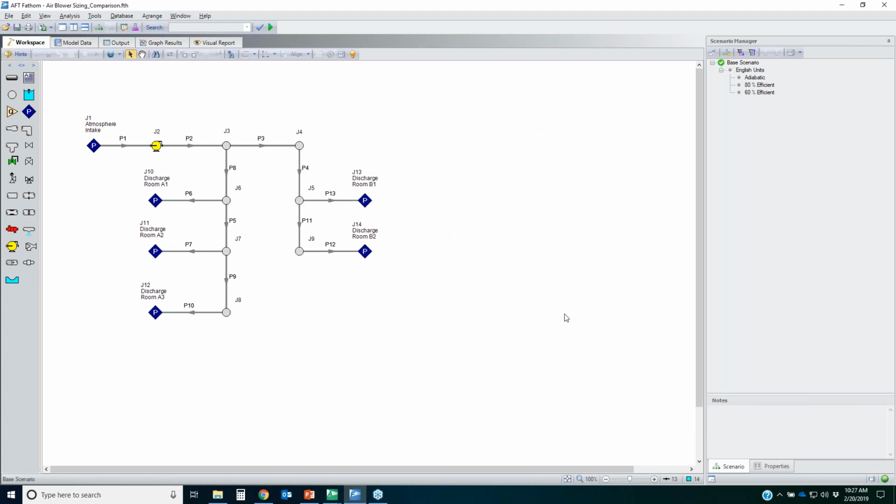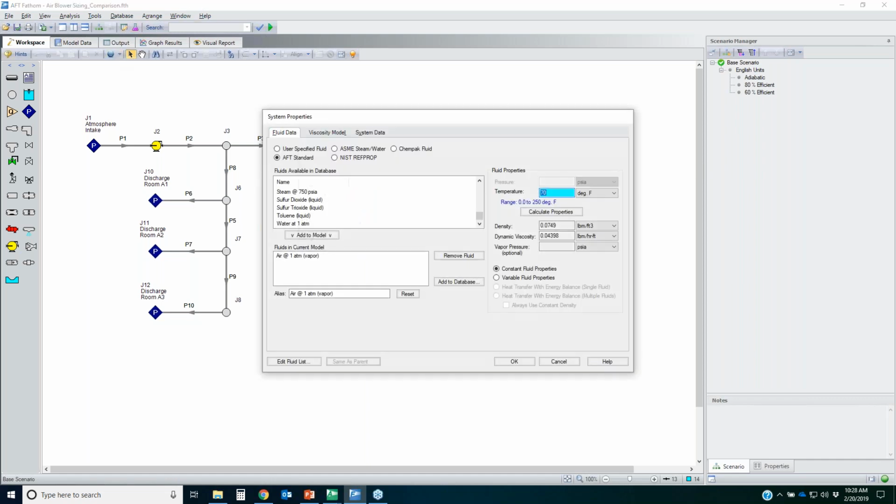However, there are some slight modifications that you might have to make when you're bringing an Arrow model into Fathom, or a Fathom model into Arrow, or a Fathom model into Impulse, etc., etc. About 95% of the information will be transferred over, no problem at all. But one of the key differences between Fathom and Arrow is in Fathom, when you are selecting a fluid with the System Properties window, you have to specify a temperature.